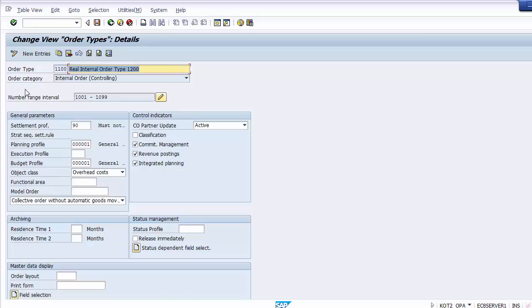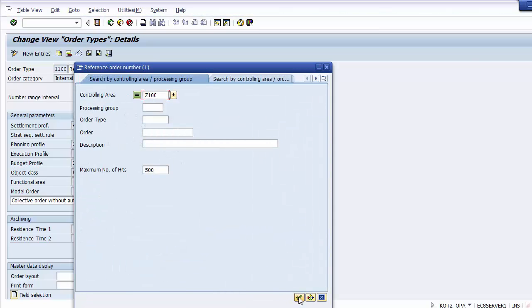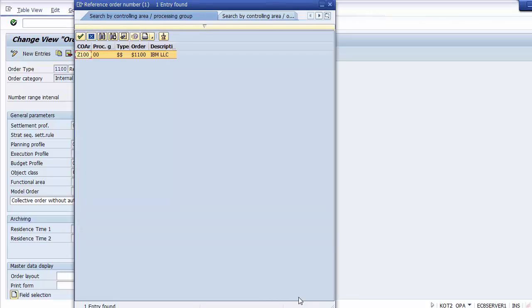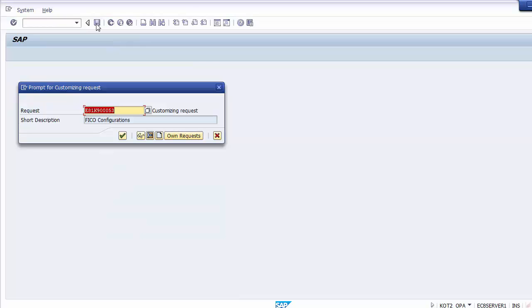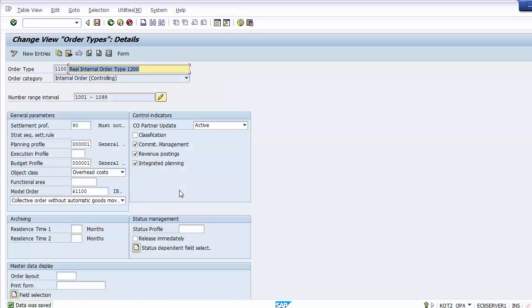Now we can double click on it. Once I double click onto this, it takes me to the next screen, and in that we can have a look over here at the model order, and now we can search the list of model order options, and in that we can assign our own model order which we have created just now. So this is the model order which we just have created, and we can double click on it so as to select it for the internal order type 1100, and now we can save this screen, and the model order has been assigned to the order type. So this is how you need to assign the model order to the order type. Now once we have done this, we can move to the next.